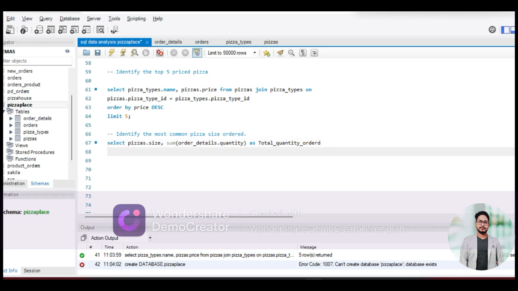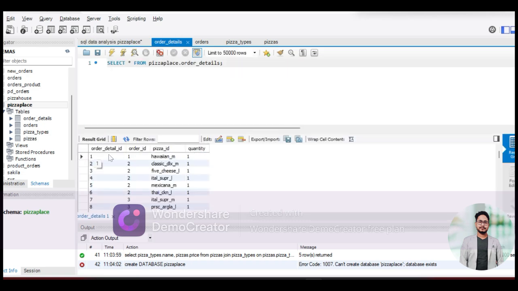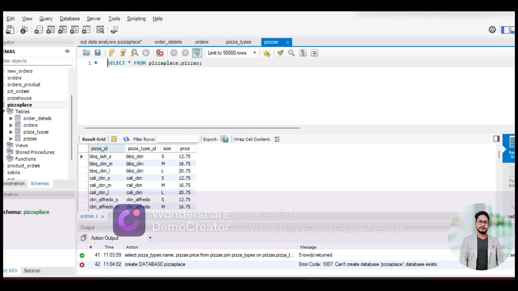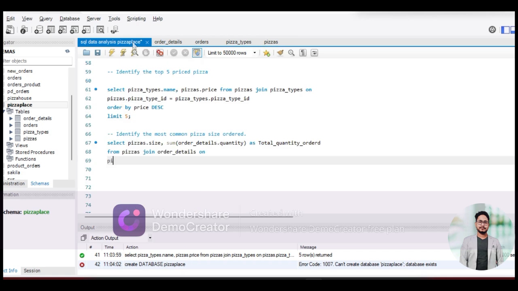And we need to find these two from pizzas and join this table with order details, and join this on pizza. Let's find the common element that will help us join the two tables. The order details table contains order details ID, order ID, pizza ID, and quantity, and pizzas contains pizza ID. So pizza ID will be the element that will help us join the two tables. Let's see how we can join the two tables.